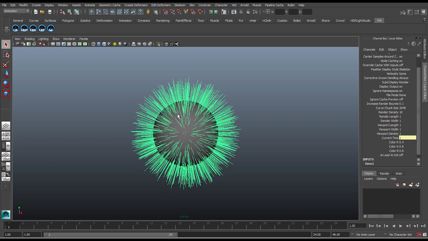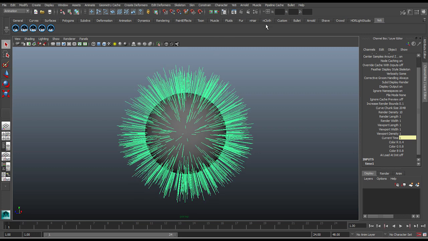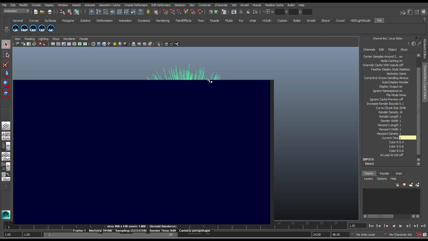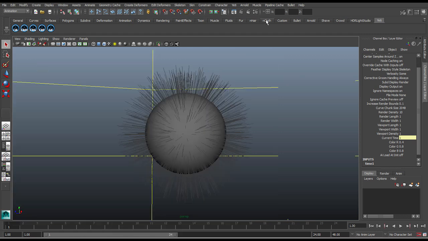Not really. But anyway, we're going to just add in an Arnold light and you'll see that when I click render here, nothing's going to show up. It's not going to like it, it's not even going to render the sphere. It doesn't like it at all. So you want to go to your render settings here.